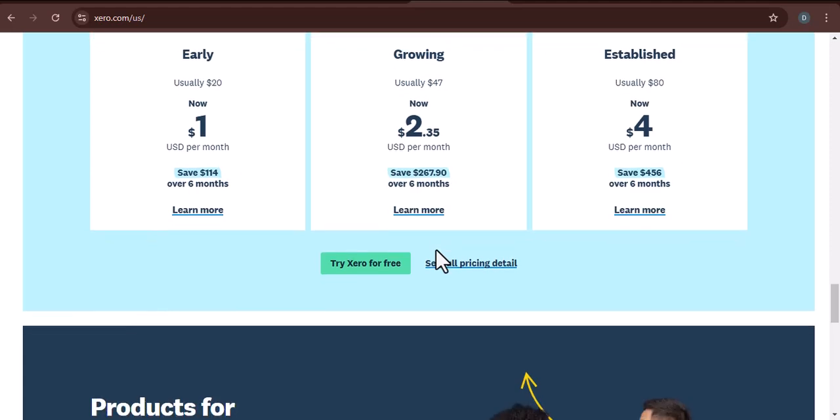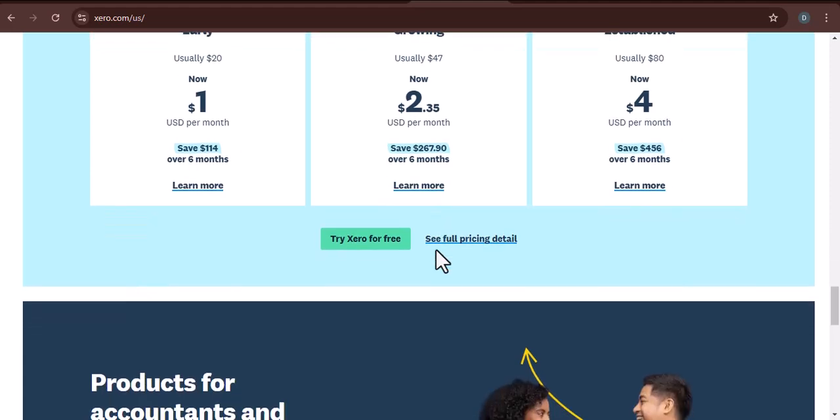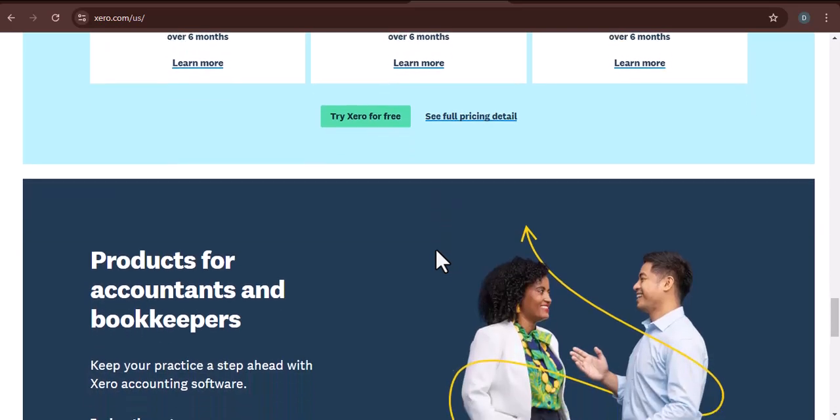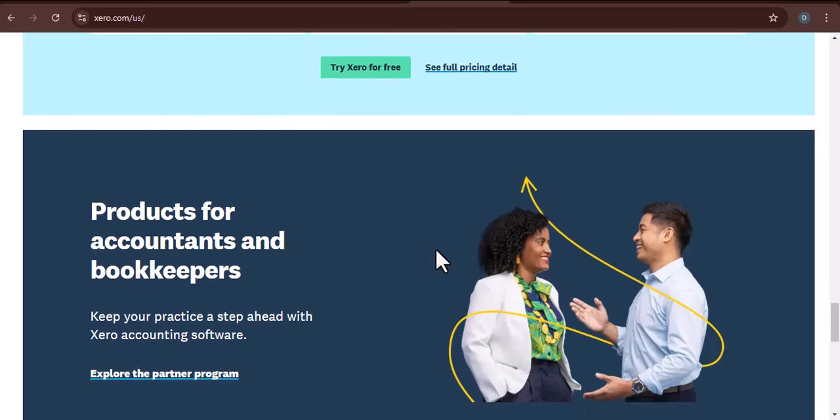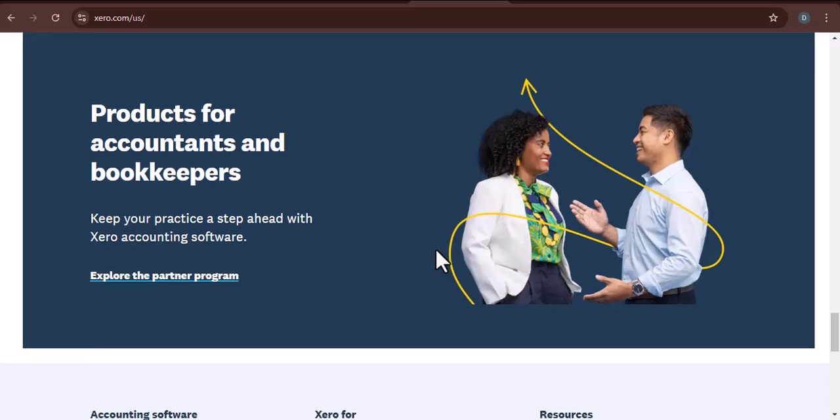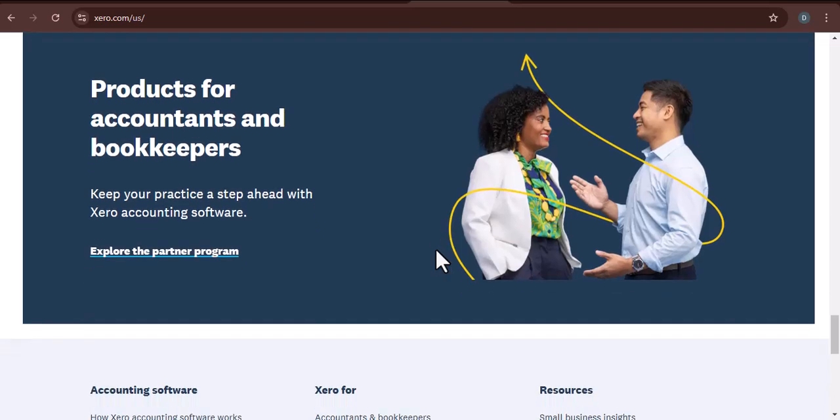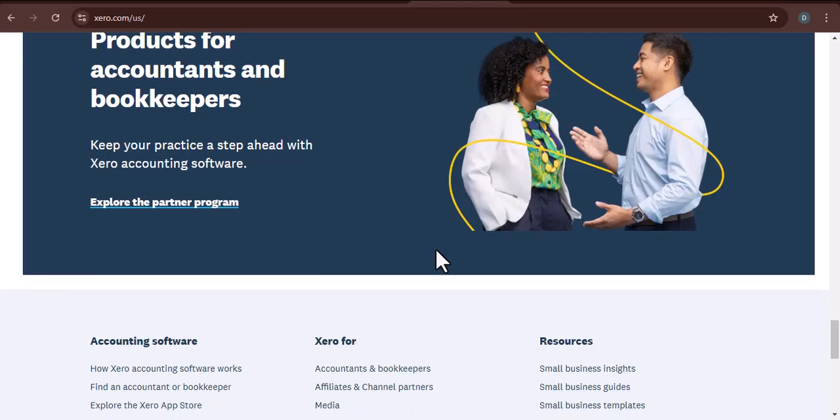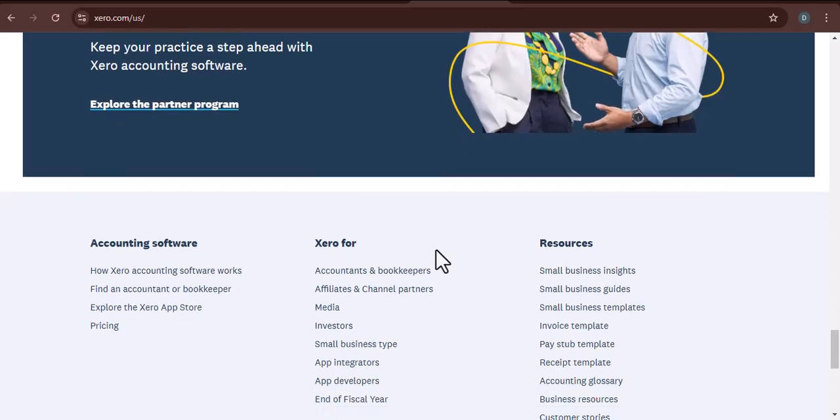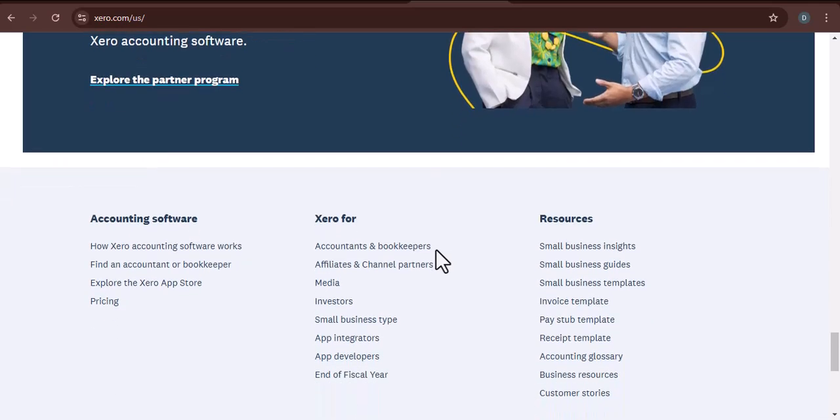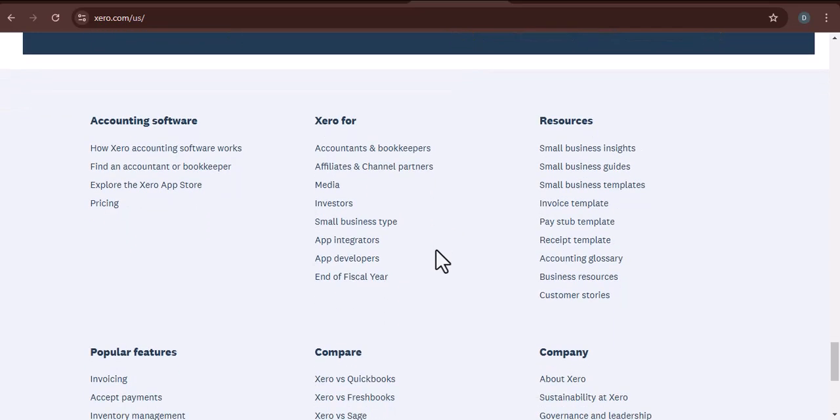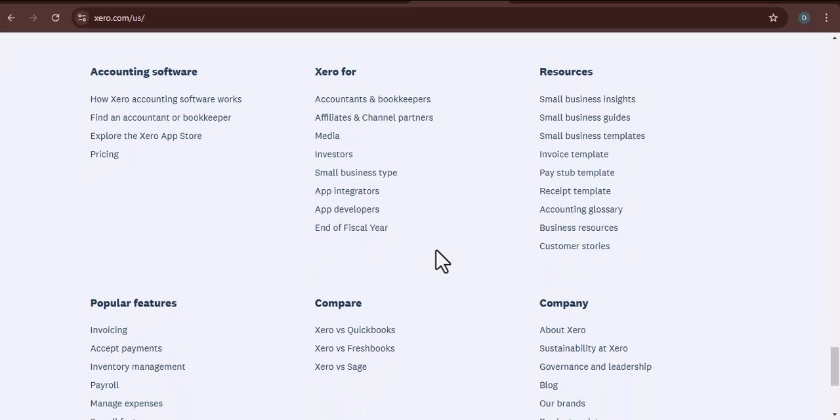Manual entry. If direct feeds aren't available, you can manually enter your transactions into Xero. While this takes more time, it ensures all your transactions are accurately recorded. Third-party integrations. Explore third-party apps that can help you import bank transactions into Xero. Some popular options include Plaid and Expensify. Bank statements. Download your bank statements from your US bank in CSV or PDF format. Import bank statements. Xero allows you to import bank statements directly. This can help you quickly reconcile your transactions.